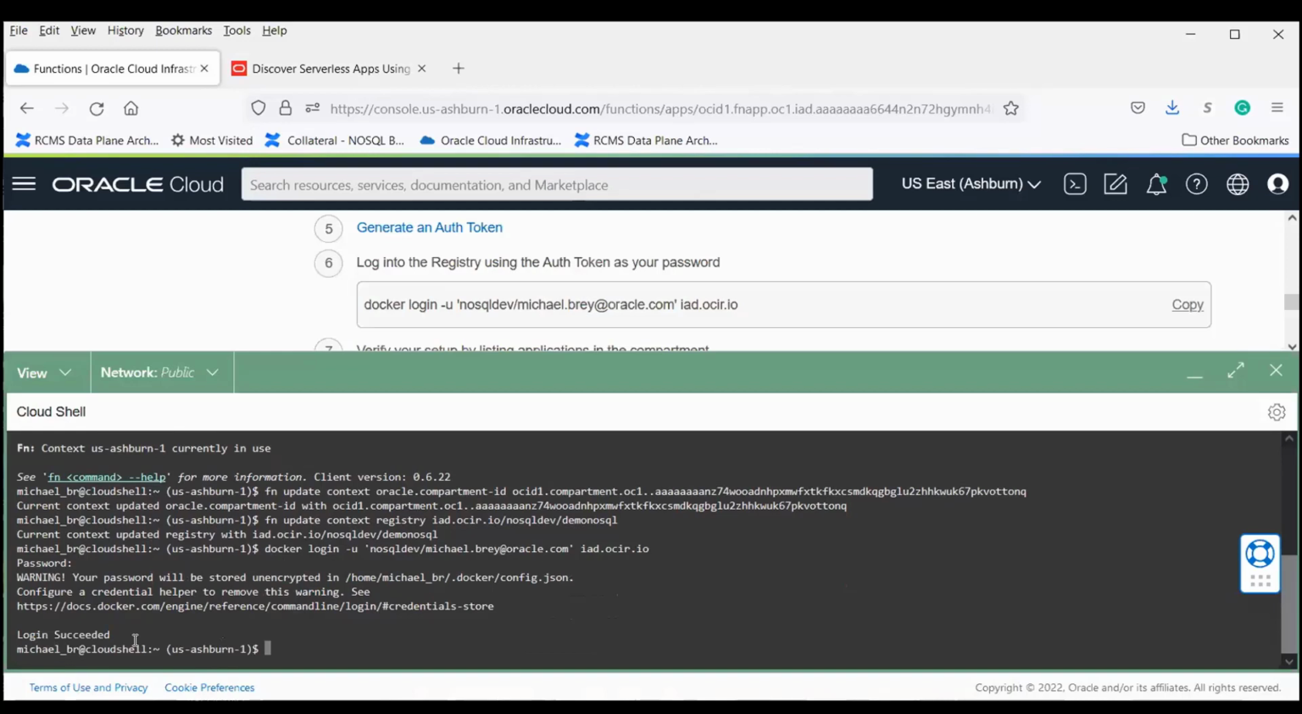So just something to highlight there is that when you paste the password in, it's not going to show it to you. It's not going to type it. You've got to be sure, did I really hit the paste key? And when I do that, then I get login succeeded.